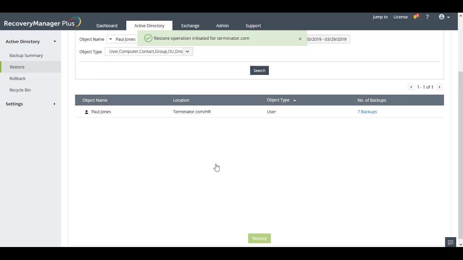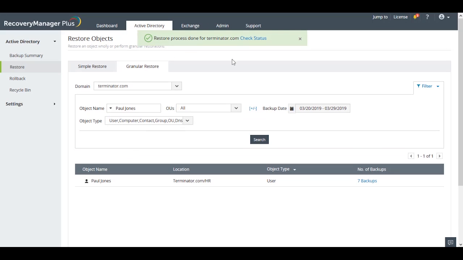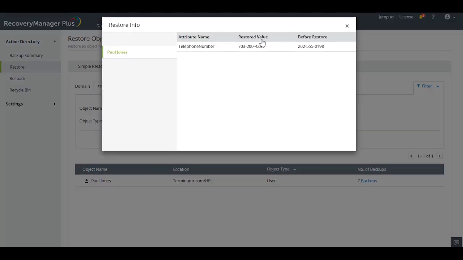Recovery Manager Plus makes it easy to compare the value of objects' attributes across multiple backup versions and easily restore any undesirable change without requiring a restart of your domain controller.